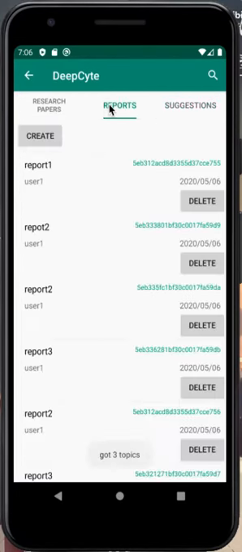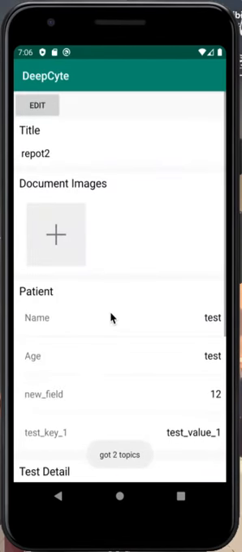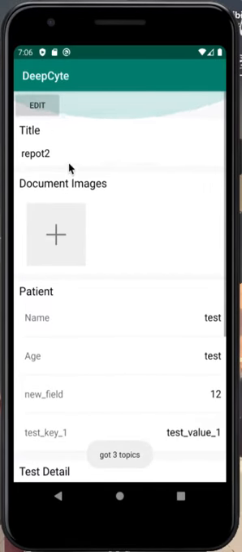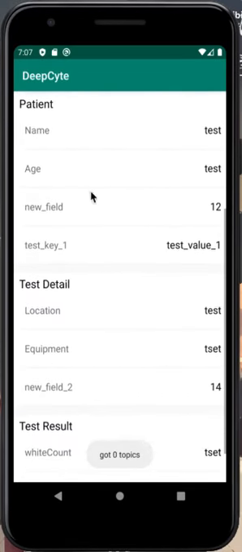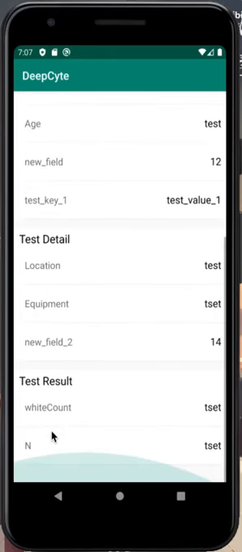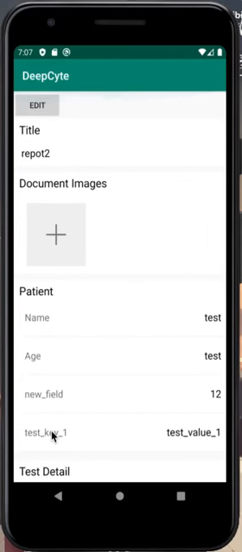And then I will show the report's detail view. When we click a report, you can see the detailed information of this report. It contains the title and age, the location, equipment, and the test results information. We use MongoDB to store the report's data because the schema of the report is somewhat flexible. Indeed, the new field and test key are new rows we added later.